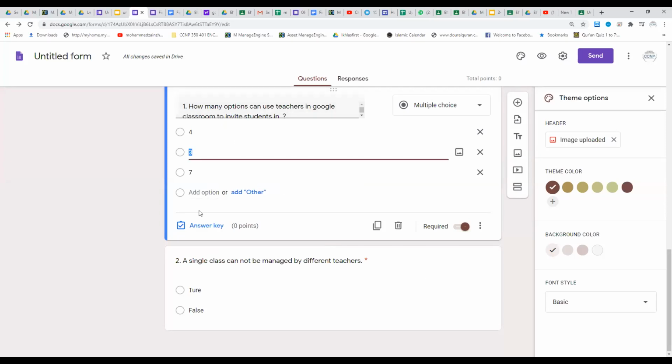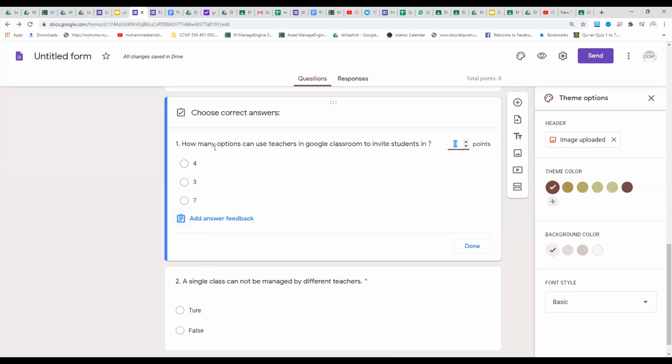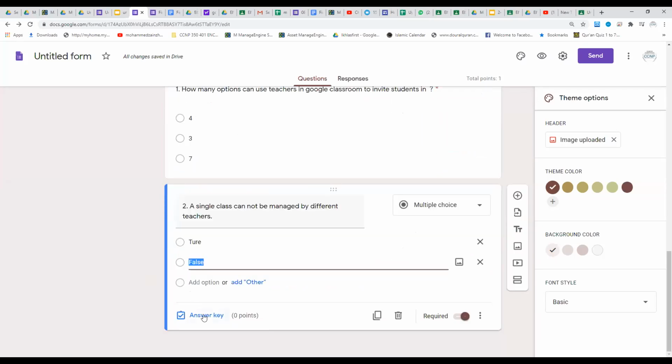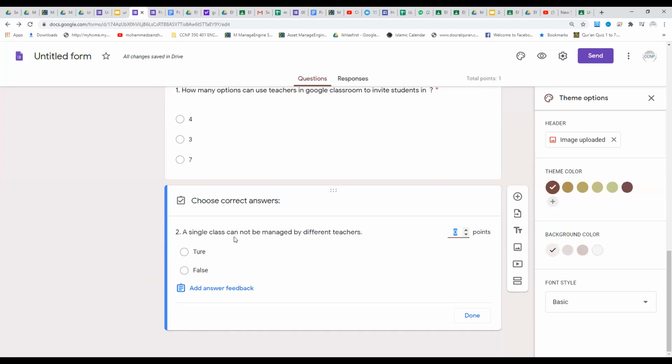Okay, now you see here, since I changed the exam into a quiz, these answer options will come. How many options can a teacher in Google invite students? I think the answer is this one. Point, how much value for this question? 1. Okay, and question number 2. A single class cannot be managed by different teachers. True, false. The point is 1. The answer is false. Okay.